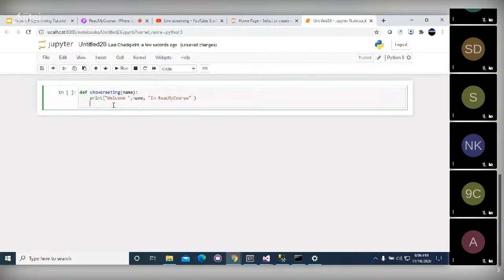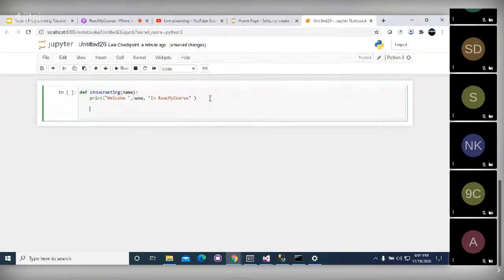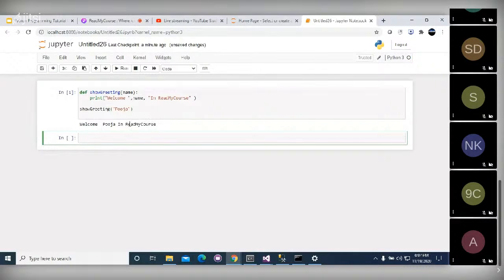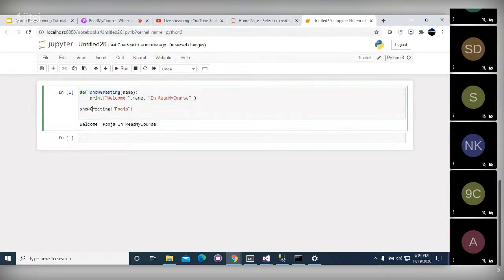So we have written a function say greeting and we are passing name, and this function is doing what? It is printing welcome, and whatever name you pass here. Suppose I am passing Anand, then it will print welcome Anand to read my course. So how do we call this function? We write the name of the function first, and then we pass the parameter inside the function. So the first parameter is name, so I am passing here Puja. So it will print welcome Puja to read my course. Okay, so this was the definition of the function, and this is the calling part of the function.